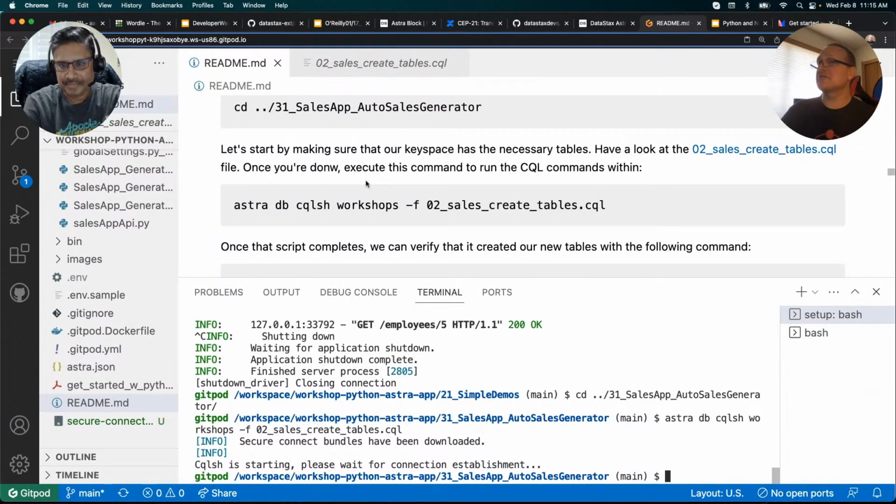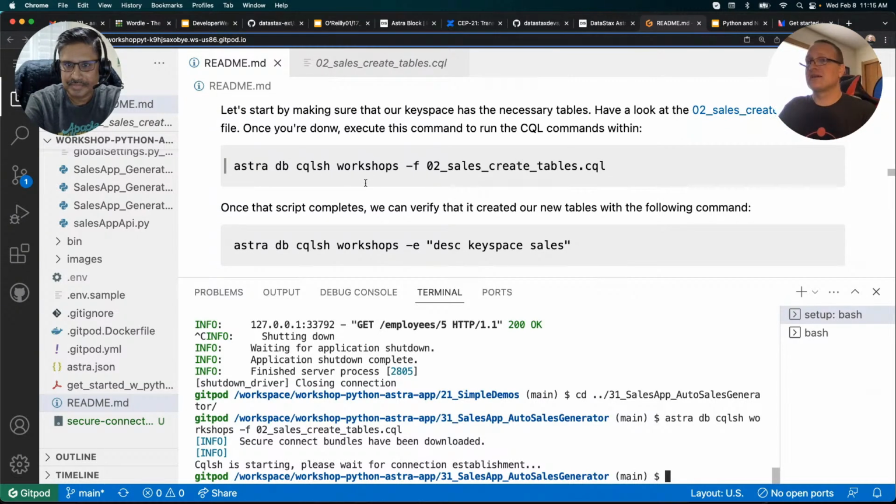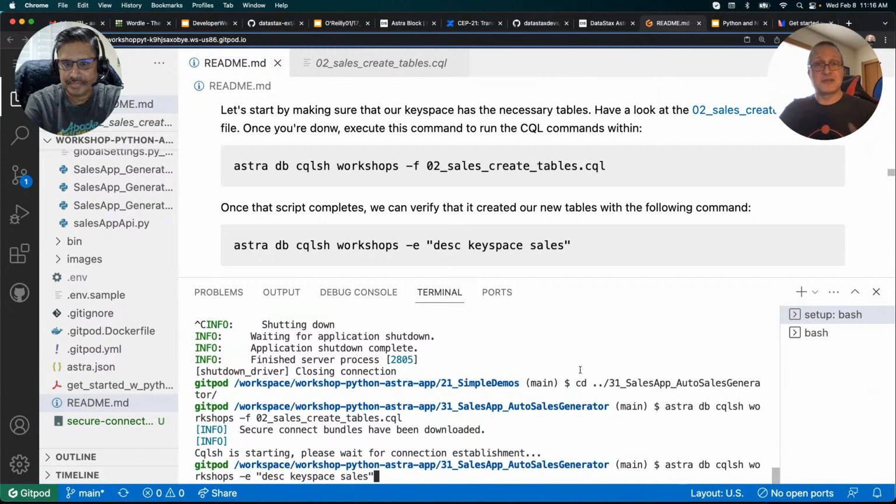And we can also verify this too. So if we do this AsterDB CQL shell workshops with a -e flag, the -e will allow us to run one single command inside of a CQL shell. So I'm going to use it to do a describe keyspace sales, because that's going to show me all of the tables that just got created.